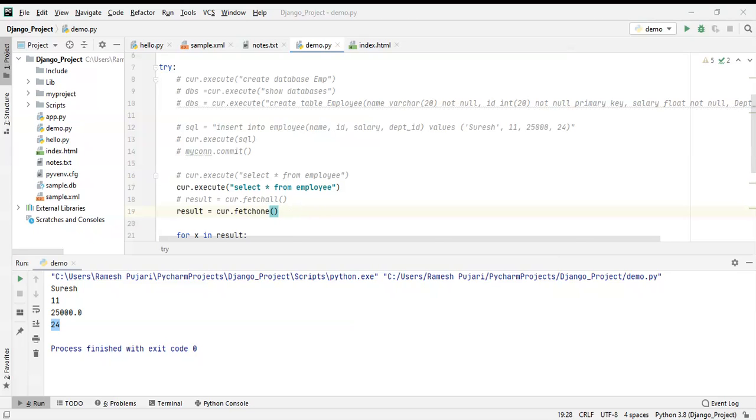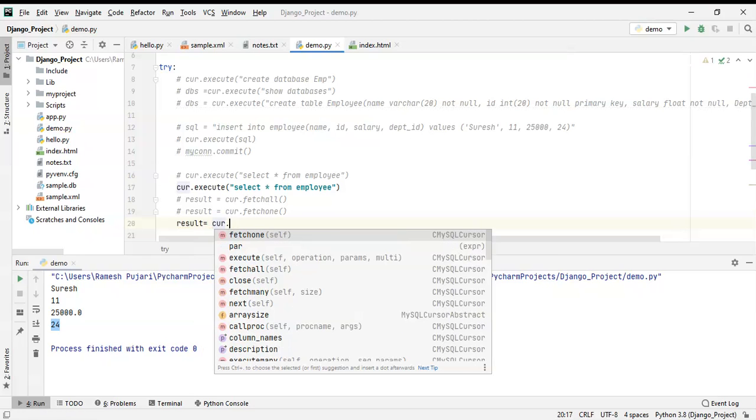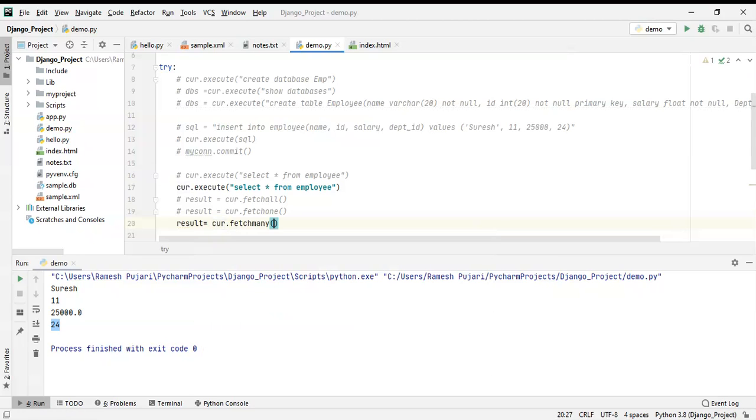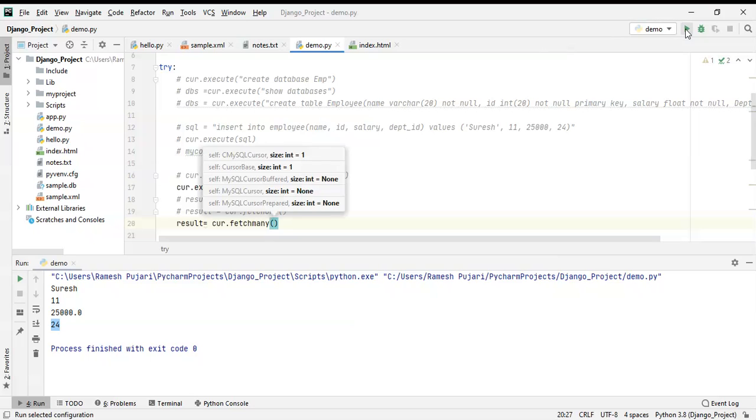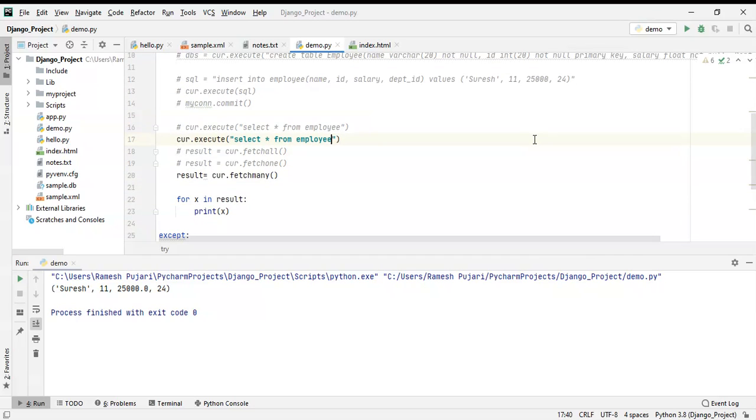And one more command we have is fetchmany. So I will show you how to use fetchmany also. Result is equal to cursor dot fetchmany. Now I will run, I'm using fetchmany. You can see that fetchmany returns the value in the form of a tuple format.